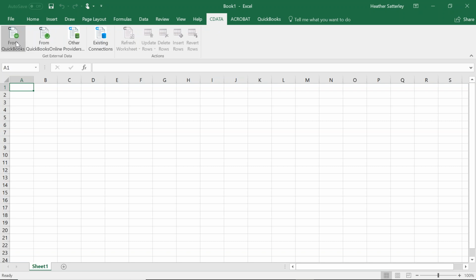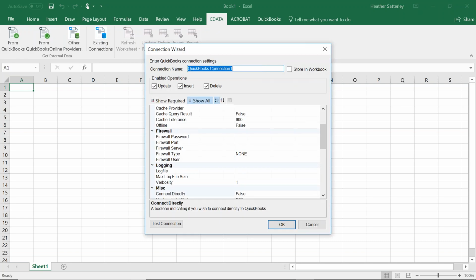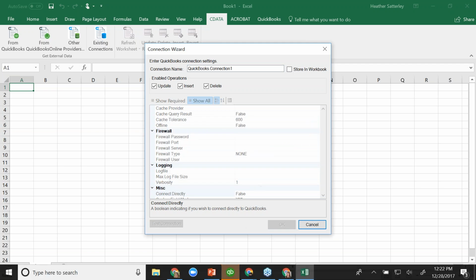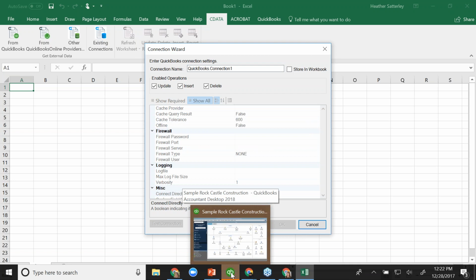It's an add-in. I'm going to click on From QuickBooks, and then it's going to prompt me to connect to the QuickBooks company. So I'm going to go ahead and click OK, and it's going to launch and start talking to QuickBooks. And see right here, that's flashing. It's telling me it just sent a little notice to QuickBooks that I want to connect to it.